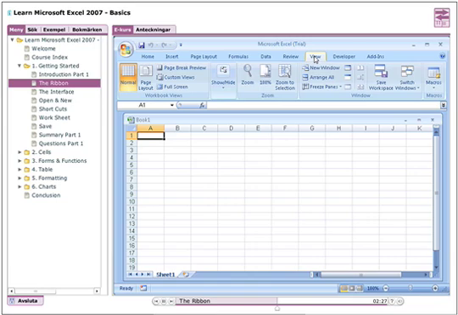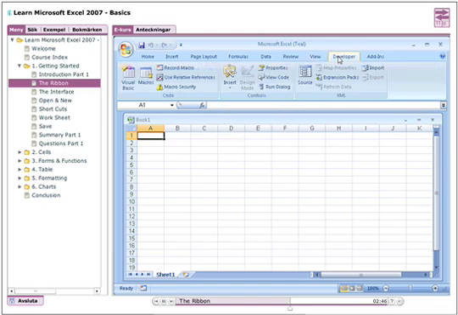Under View, we can take a look before we, for example, print, or we can see how it looks on full screen. We can go to Show, Hide, and see, for example, rulers, headings, and such. This is also where the zoom function is, if you need to zoom in and look at something more closely.